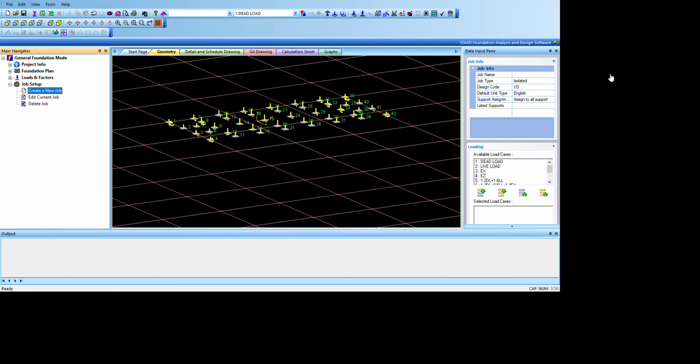a window pane or a data input pane that will let you fill up some needed information like the job name. Let's say we want to call the job name design of footings. Okay, and then the job type, we can consider isolated footing, combined footing, mat footing, and design of pile caps or pile footings. Okay, we have four choices here in this particular version.